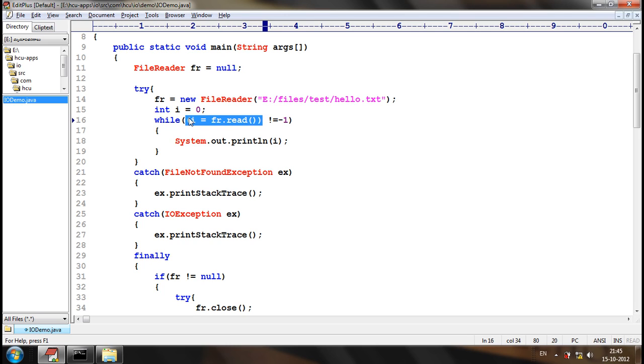So first, the read method will return the ASCII value of the character. That ASCII value of the character I am storing in i. Now I am checking i is not equal to -1, and I am fetching the value and printing the value of i.